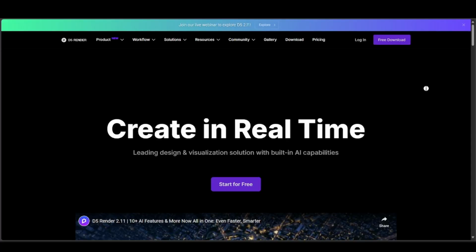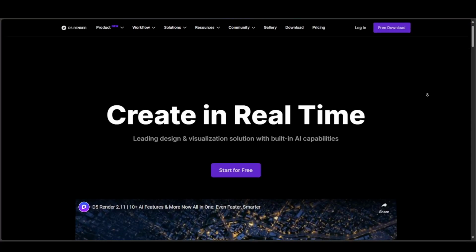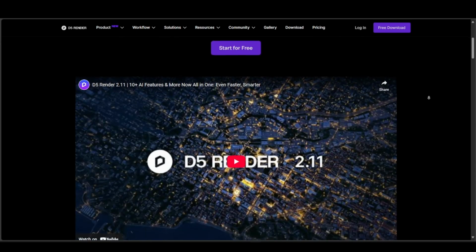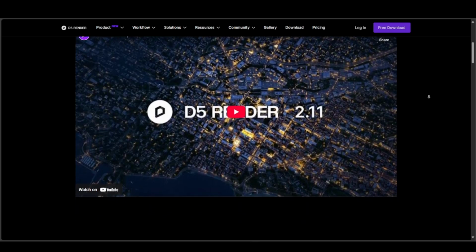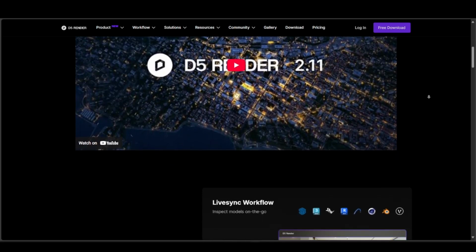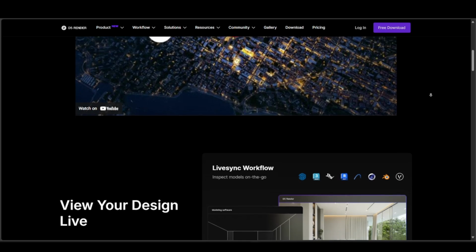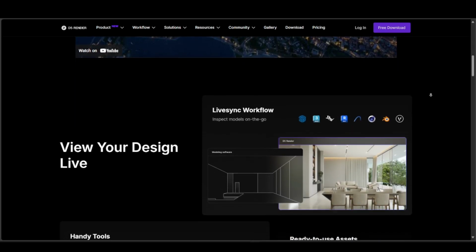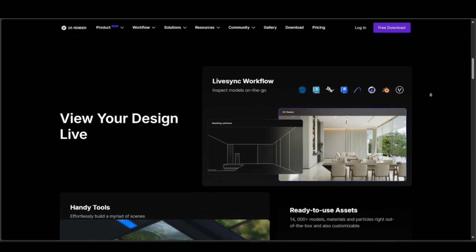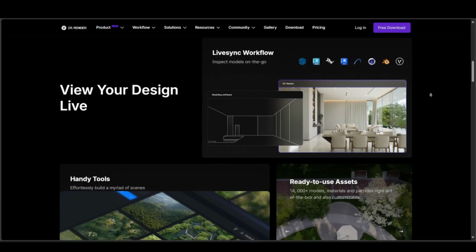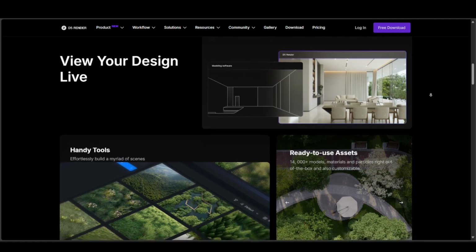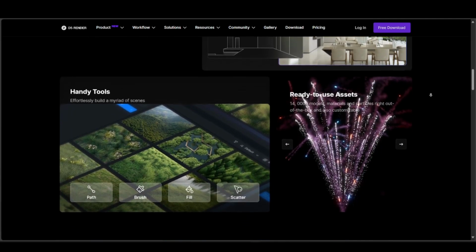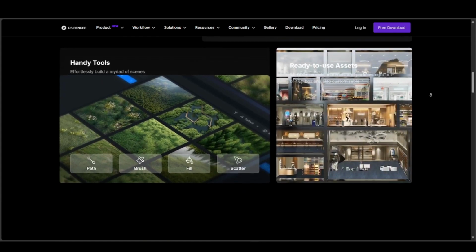Now this is a real-time ray tracing renderer primarily aimed at architects, interior designers, and visualization professionals. Its strengths pretty much lie in producing photorealistic scenes quickly, with an intuitive drag and drop interface and tight integration with tools like SketchUp, Revit, and Rhino. So there's real-time rendering, user-friendly interface, extensive material and asset library, live syncing plugins for SketchUp, and a stunning lighting engine that automatically adjusts exposure bounds and time of day.